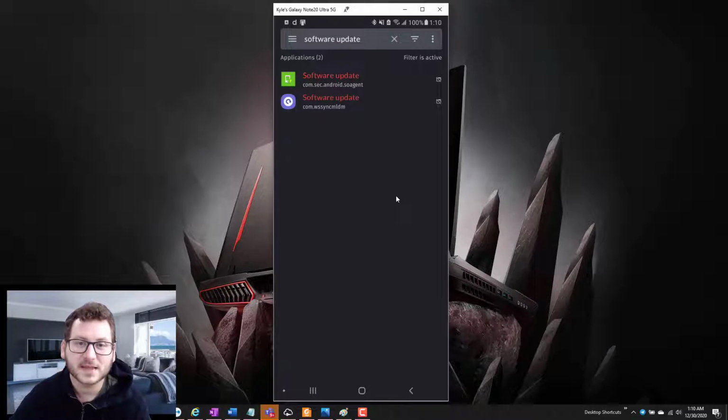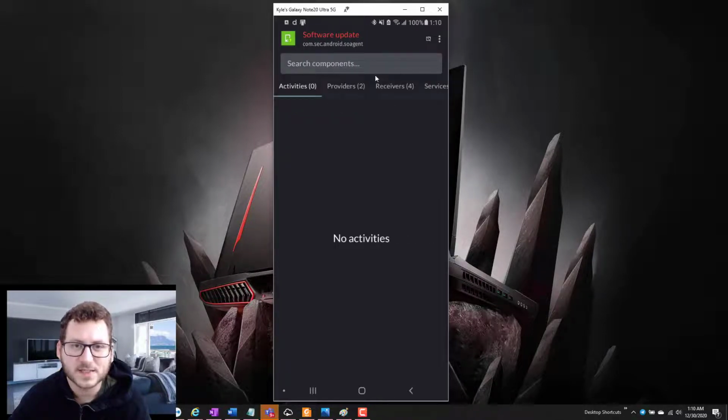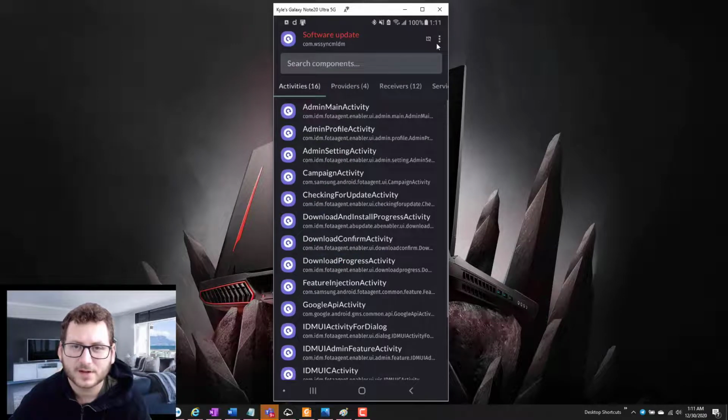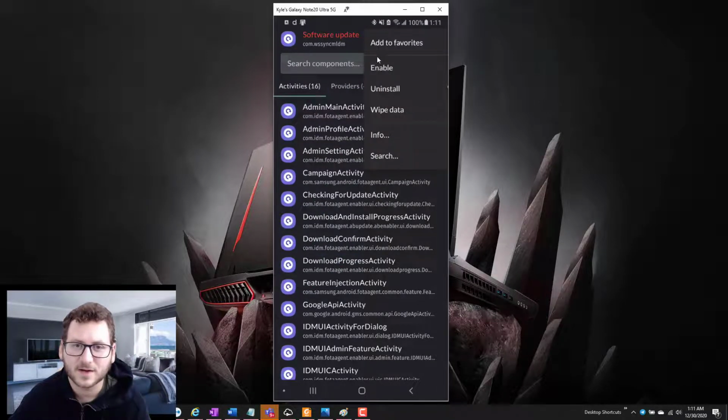You can see that I already have my two items that I already made modifications to, but just to show you, if I click on one of these, this particular one, software update, there were two of them here. I just clicked on the three dots in the top right hand corner, and I clicked on the disable option. You can see it's red because it's disabled right now. If I go back, same thing here. Any of these software update applications that come up, go in, click on the dots, click on the disable option.